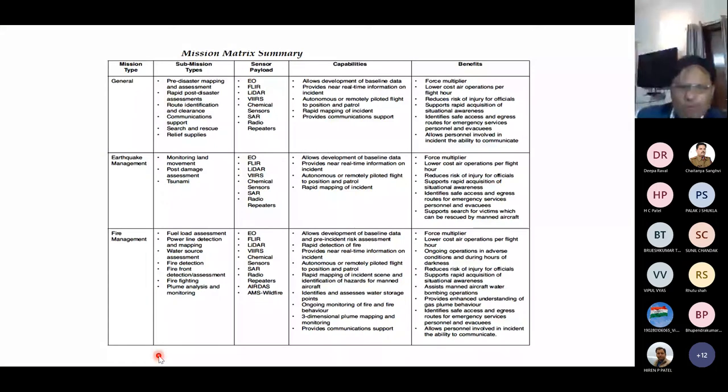This is a mission matrix which shows that if we are using the drone, what kind of sensors could we use? The third column shows what kind of sensors we could use for various disasters. The first column is general mapping purpose, earthquake management or fire management. These are the types of sensors which we can use, given in the third column. Then what are the capabilities once you collect the data, what you can do from that, and what are the benefits which you can derive, they are given in the next column.